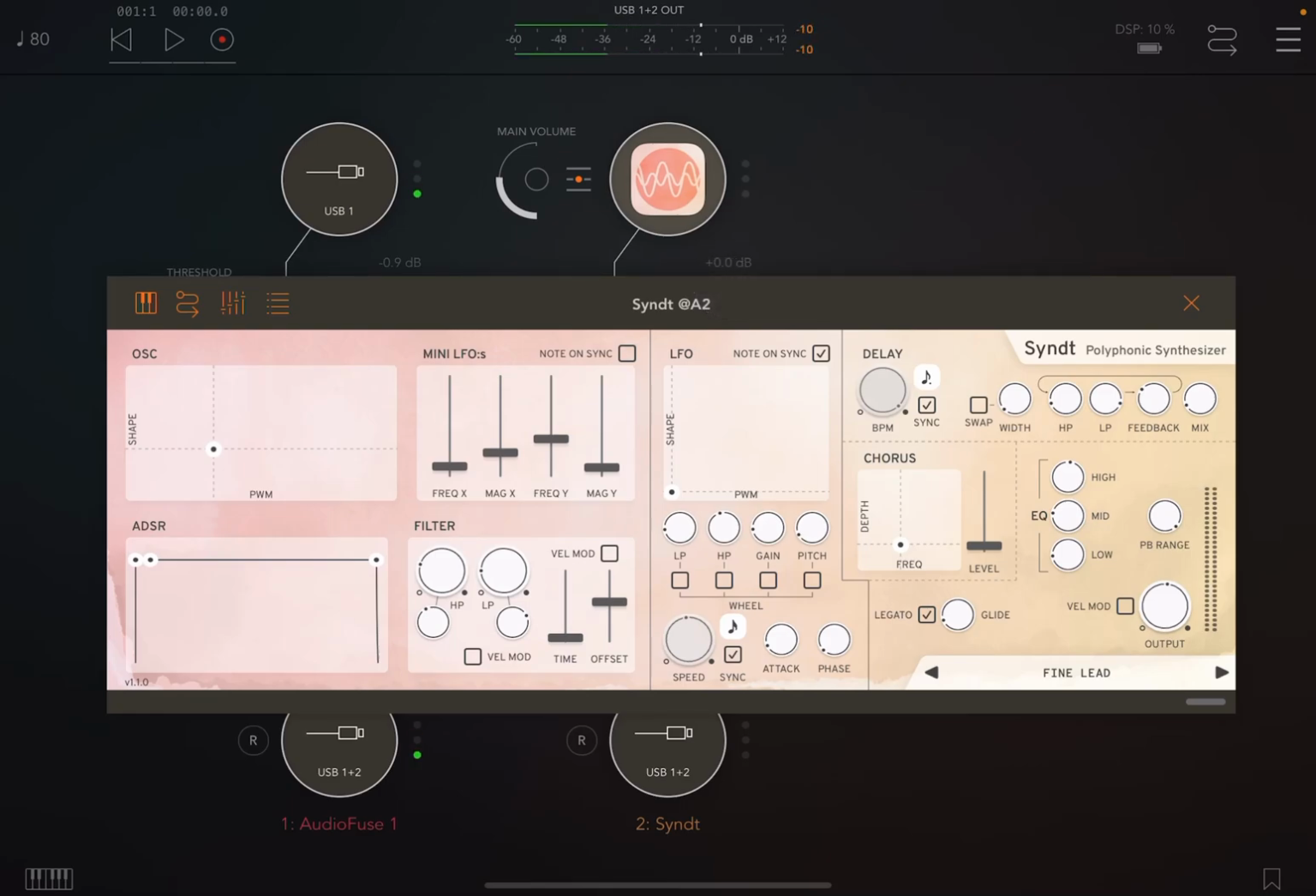Today we are taking a look at Klevgränd Syndt Polyphonic Synthesizer. Okay, so it's been out for a while, but it's just had this nice new GUI update. And it's been a long, long time since I've demoed Syndt.